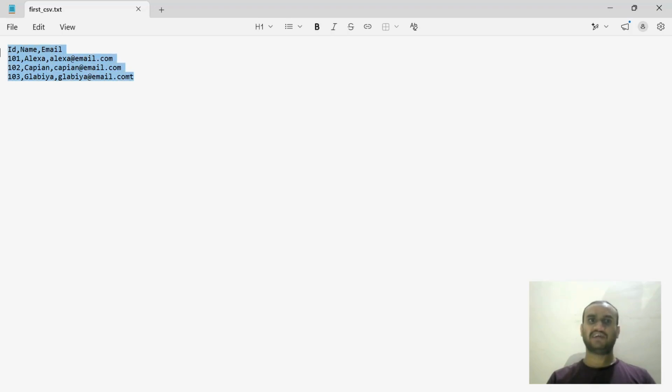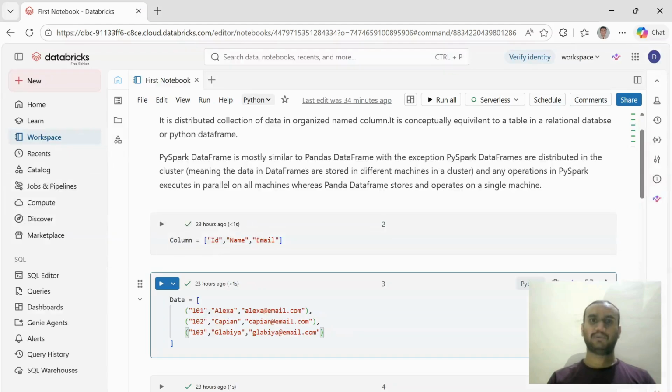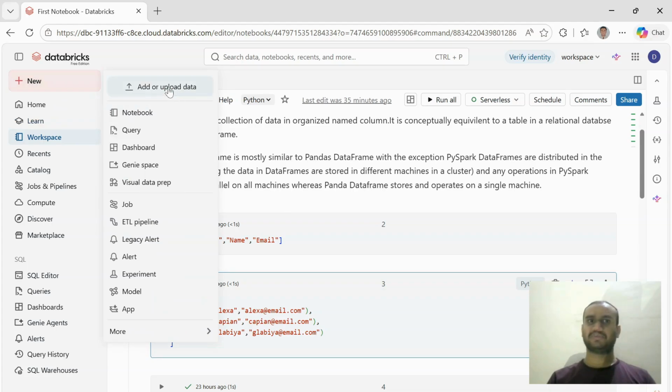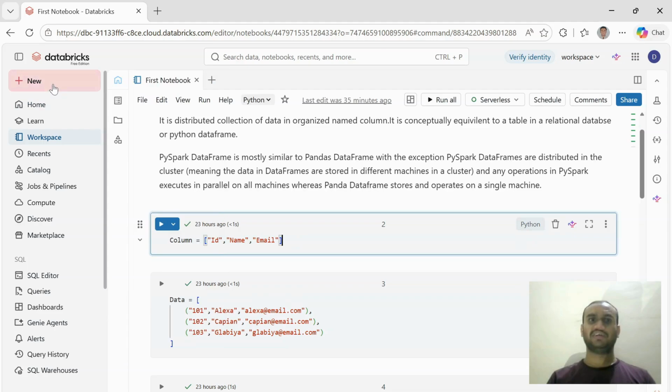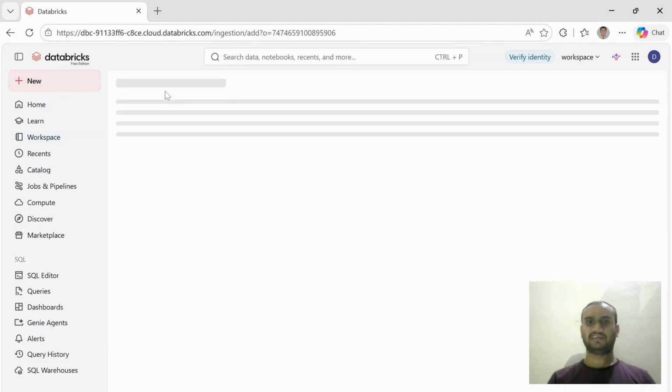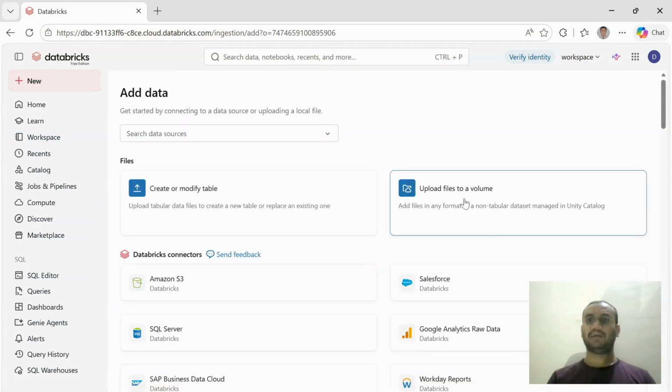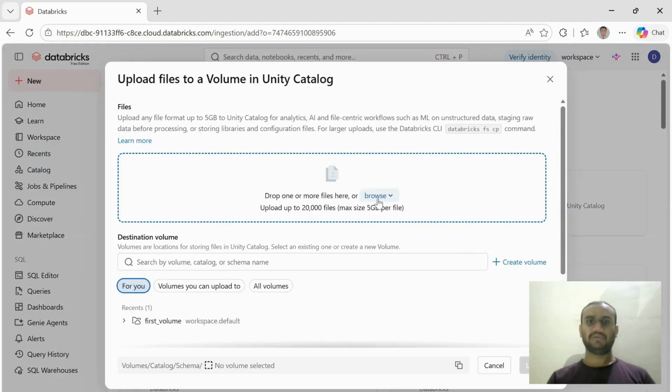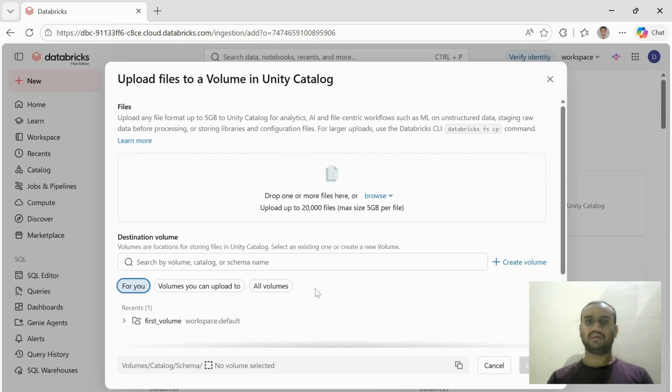Suppose I have this CSV file with us. Now we need to upload this dataset into Databricks. You can load this data from these options. You can click on new, add or upload data, then upload files to a volume. You can upload any type of file or any number of files into this volume. I'm not browsing it as of now because I have multiple files in my folders. So you can do it from here. You just need to click on your file and click on upload. It will be uploaded in your desired volume.